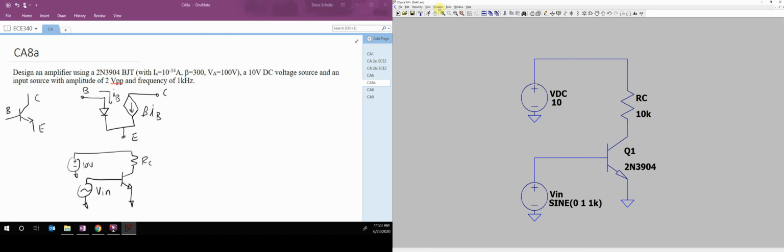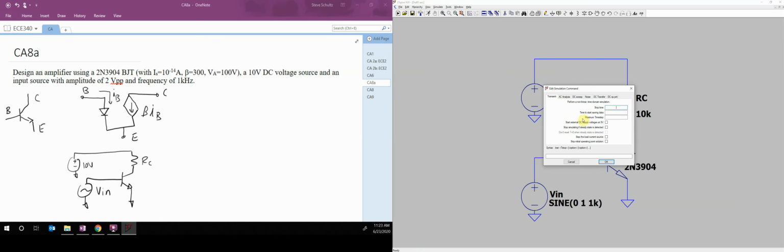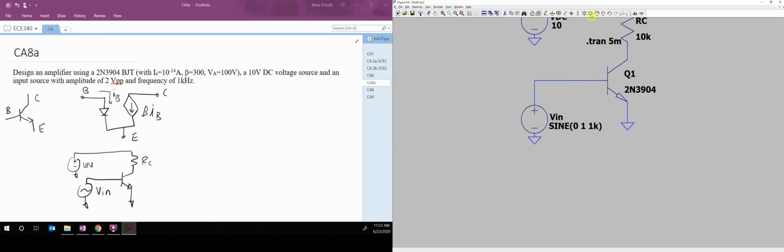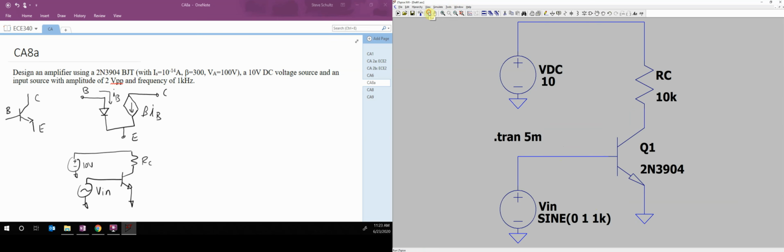Okay, so now we want to do a transient simulation. So here we're going to click transient. It's 1 kilohertz, which has a period of 1 millisecond. So I'm going to do 5 milliseconds, so I should get 5 periods. Move this, we'll just throw it here in the middle somewhere. And then we run this.